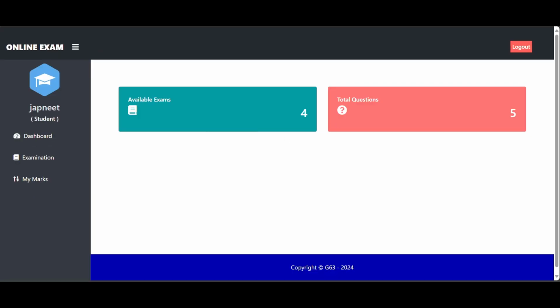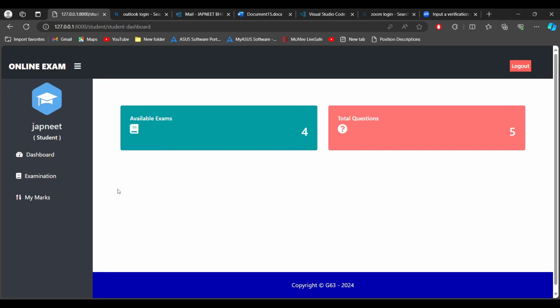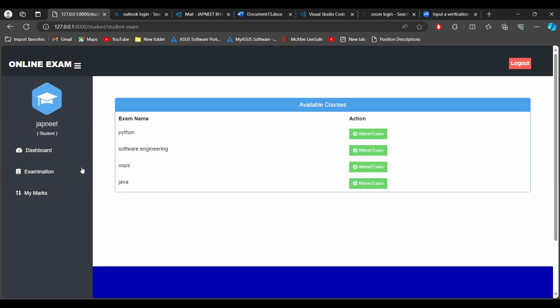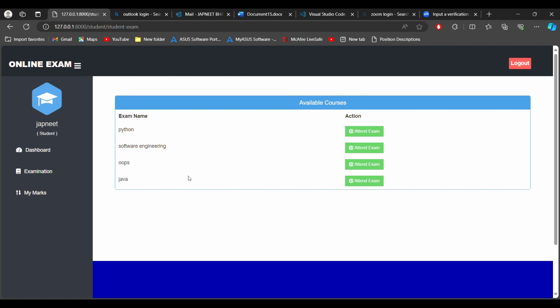This is the page that comes up when a student logs into an account. There are two sections that appear at the front: the first one is available forms and the other one is total questions. If we click on the dashboard, it is the main thing that will appear at the front. After clicking on examination, the student will get 4 options to attempt exams.